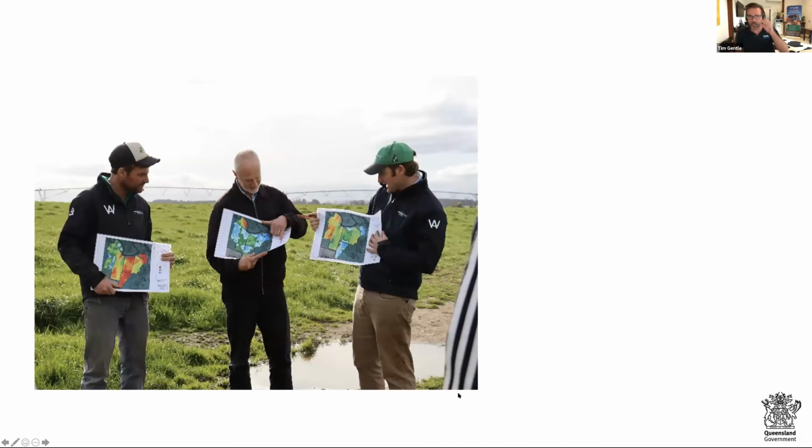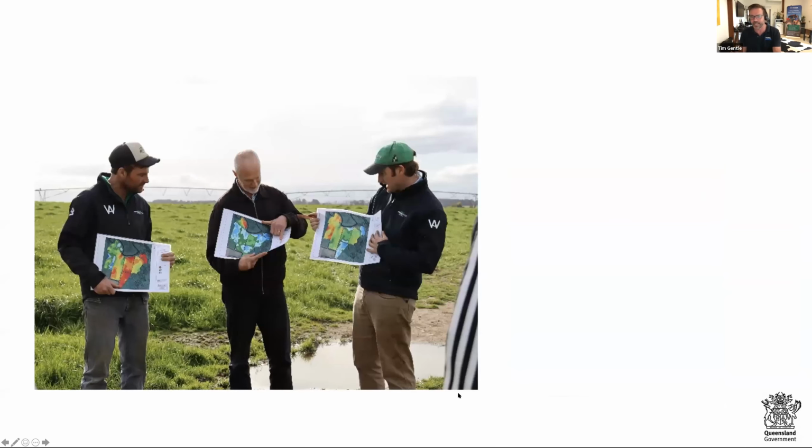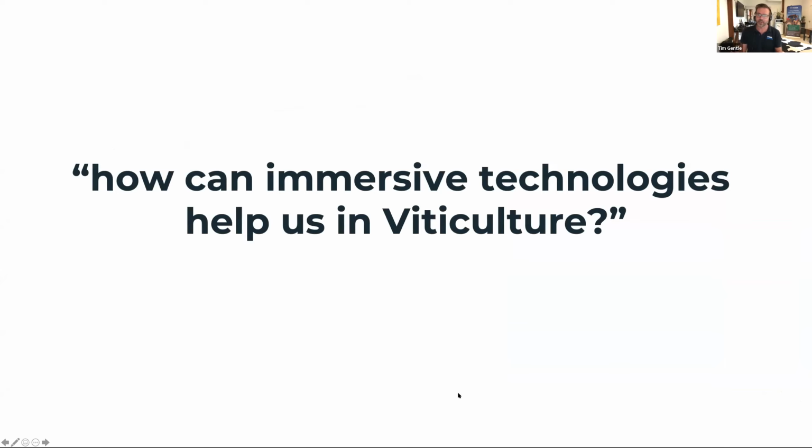So when I go to field days, this is what I see, right? They're holding up these pieces of paper and they're flapping in the breeze. We've got a lot of 2D mapping, NDVI data and things like that. But my job is to try and take it away from this and try and make it look a bit sexy and obviously useful. So how can you use immersive tech in viticulture?